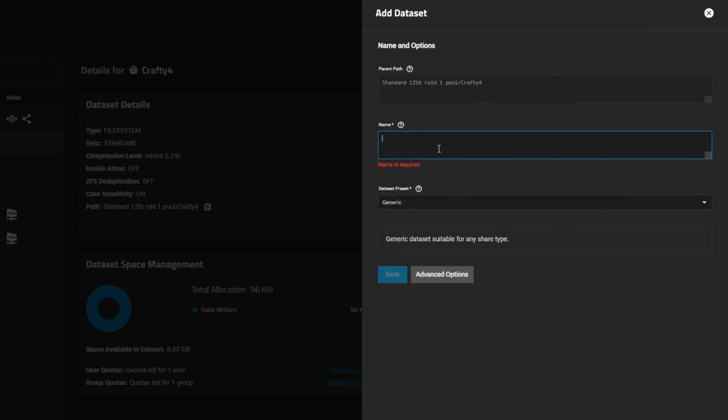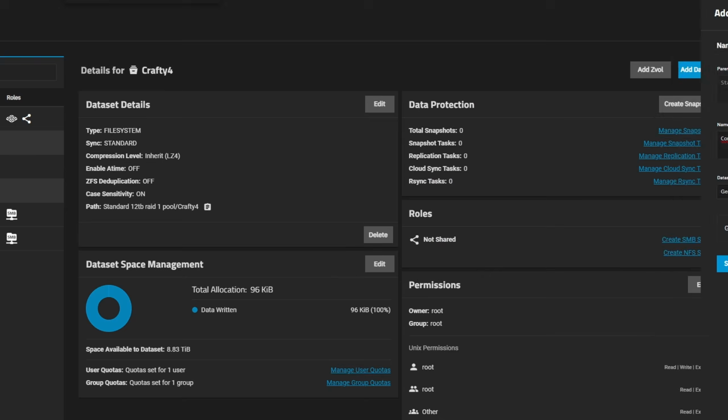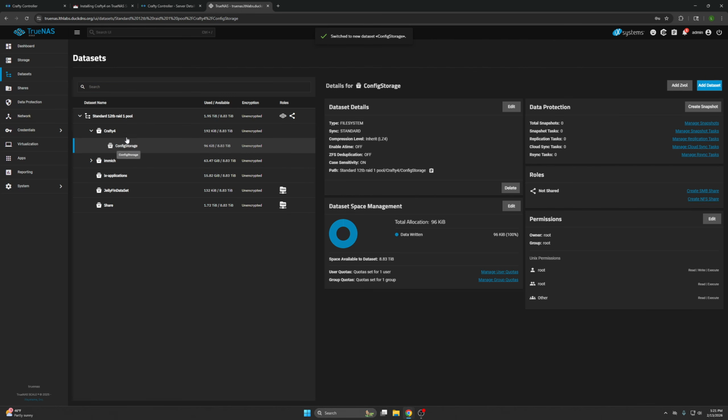And now we're going to add 5 datasets. There's going to be a config storage dataset, just like so. So I'm going to leave it with no spaces because it will not allow it. And then I'm just going to capitalize the first letter of each word and click Save. And then once that's created, we can see it's now within this Crafty 4 folder.